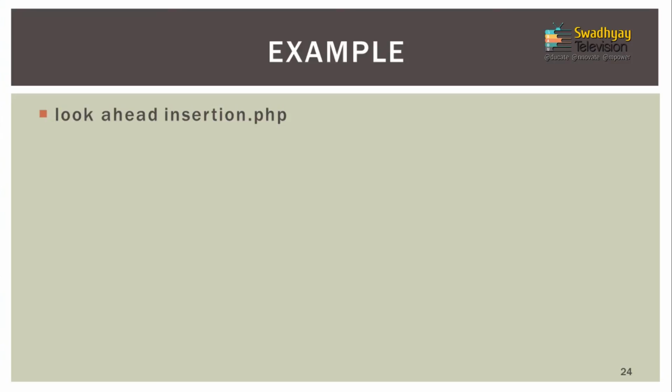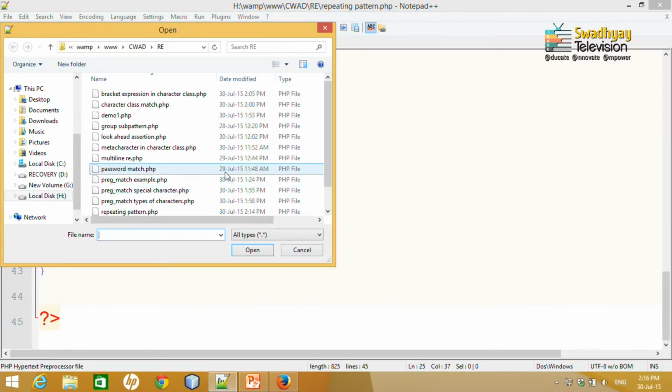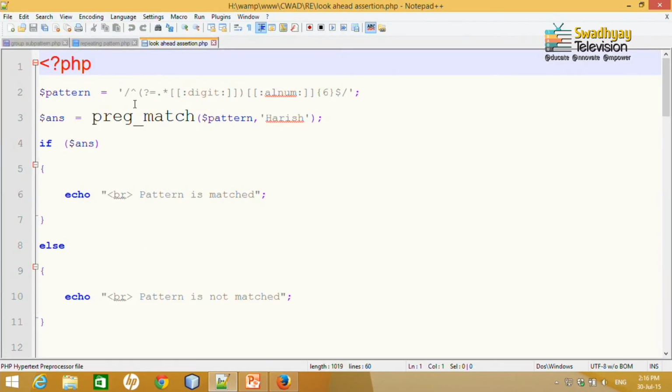If we take an example of it, let me open lookahead-assertion.php. I just open this file and look here. Here I type a pattern whose starting position should have any one digit and a total of 6 alphanumeric characters. Now if I type $pattern and Harish, that will not match.